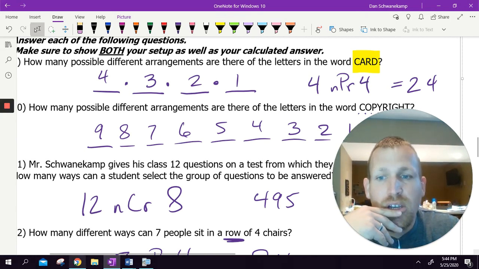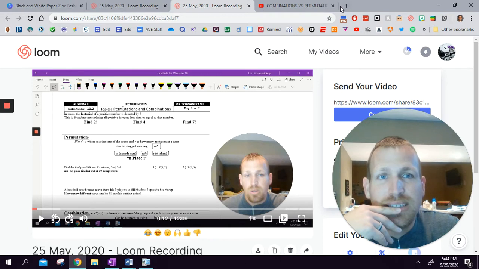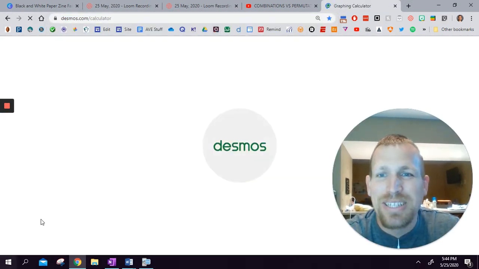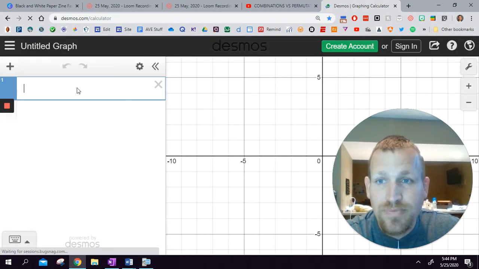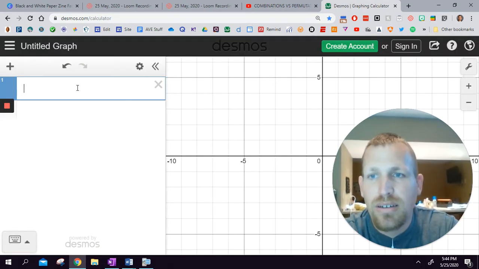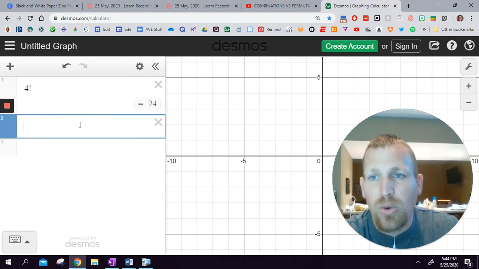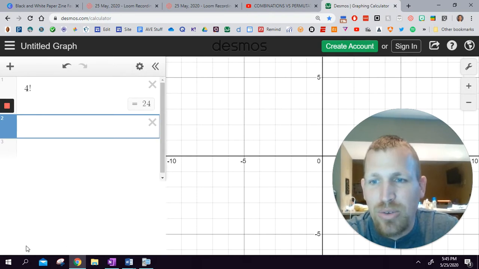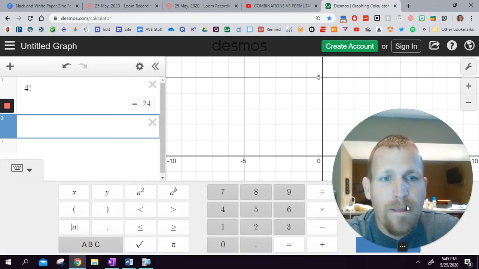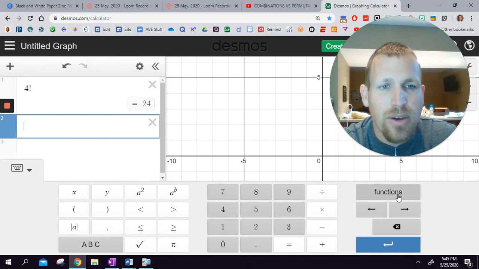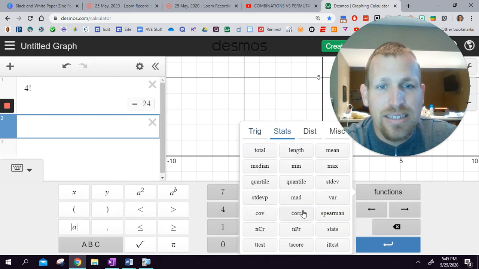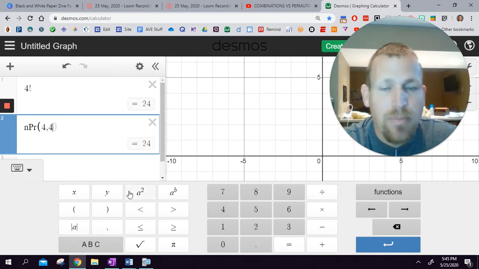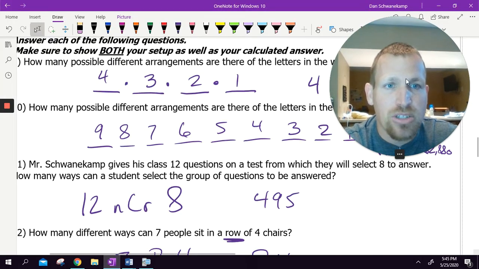So in your calculator, you could go to, look, see, that's the video I recorded, but it didn't really record. It hates me. So instead, we could go to Desmos and do 4 factorial because we're doing 4 times 3 times 2 times 1. You could do it that way, or you could do 4 NPR. Function button. Stats. NPR. NPR 4, 4. Gets me 24 as well. Doesn't matter which way you do it. Whatever way makes you happiest, do it.